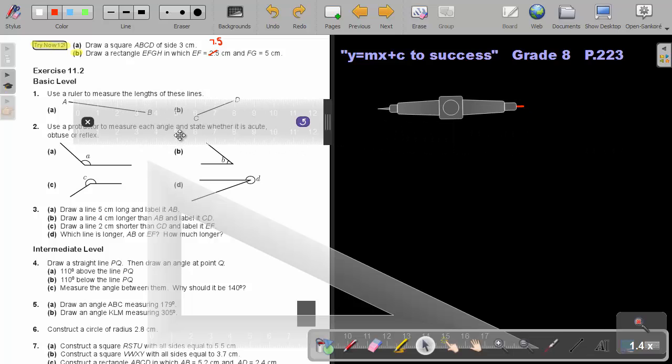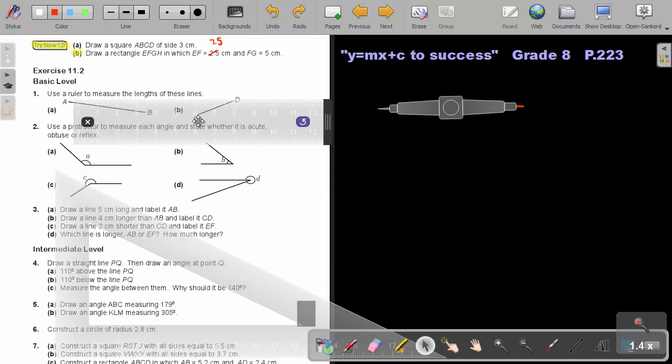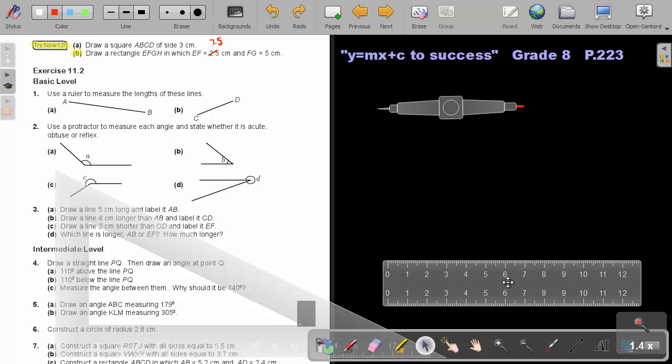Then I'm going to, where is my line? Okay, it doesn't matter. We can draw another line. So basically, we're just going to make this line. I just want to get that ruler again. Straight line.